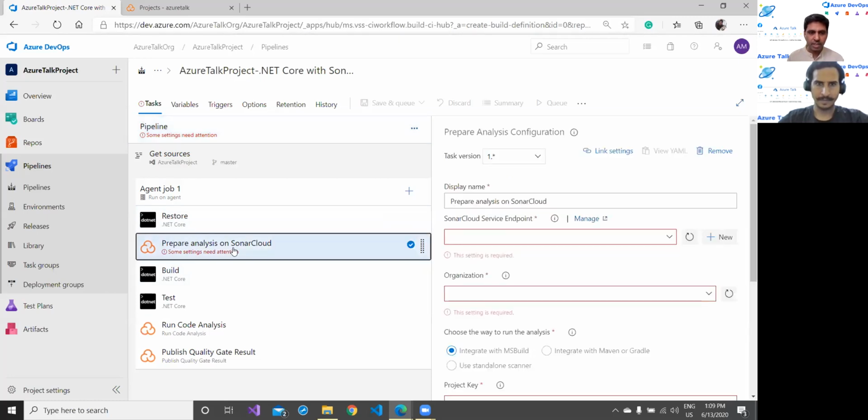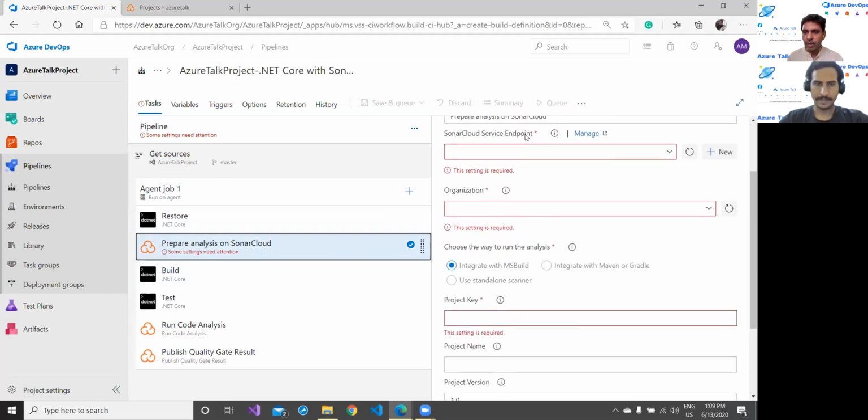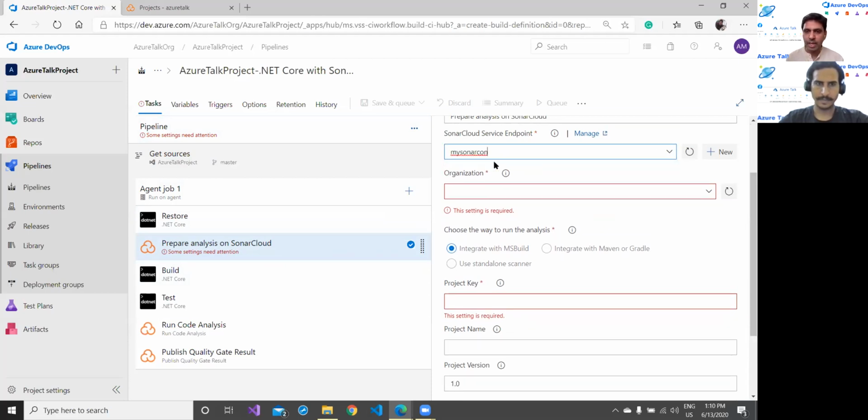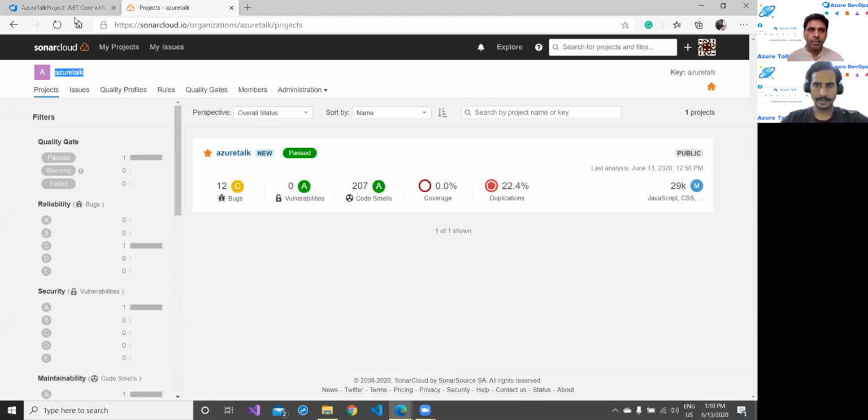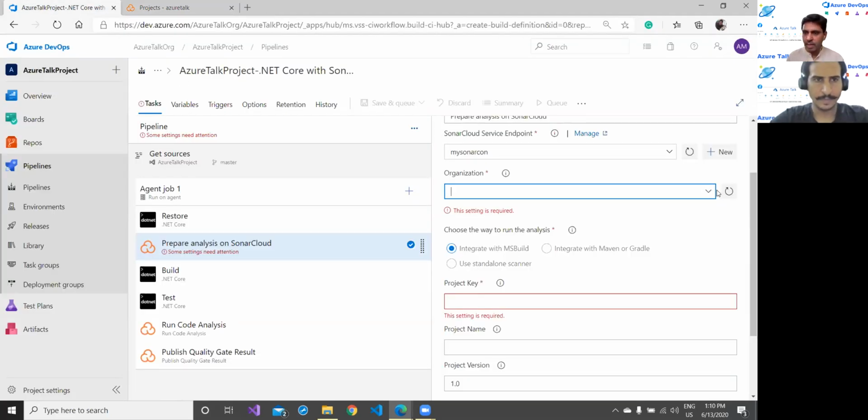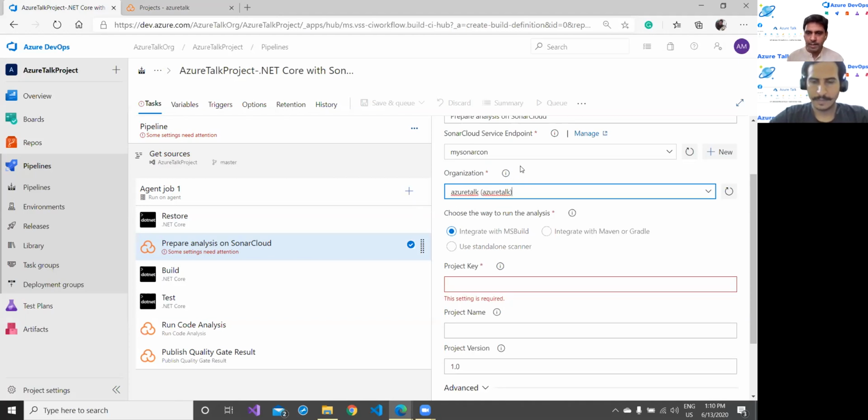So we are going to touch base on prepare analysis on SonarCloud. Here, the SonarCloud service endpoint is the endpoint which will connect you to SonarCloud. When I created my organization project in SonarCloud, I created one connection endpoint there so that I can take this endpoint and connect it with Azure. As soon as I click this and refresh it, I will get my organization which I have created in SonarCloud. Azure Talk is my organization name in SonarCloud. It is available by default in this dropdown because my connection is successfully validated.